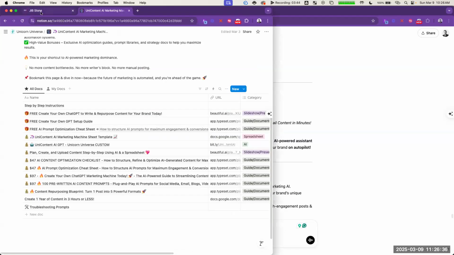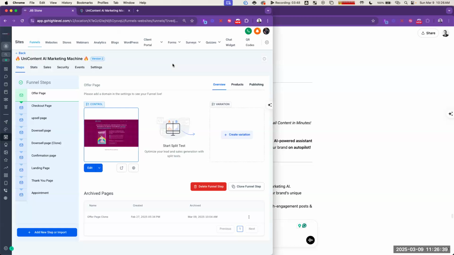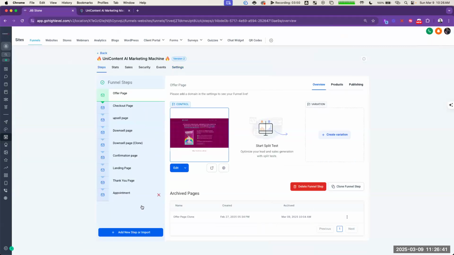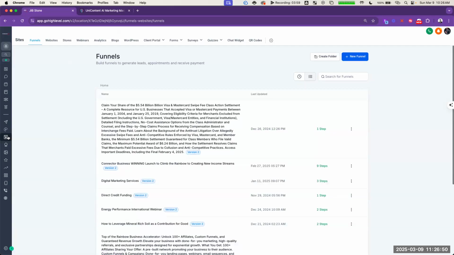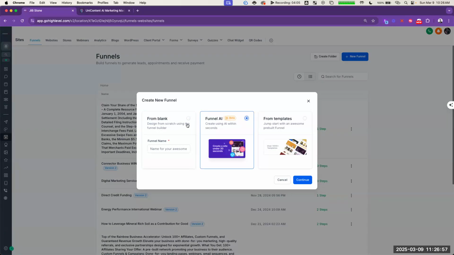So let's get started. Now I have already started a funnel. I'm using one that's been done in the past. This is something that does already exist, but they're super easy to create. You just go to your funnels page in GoHighLevel, found under Sites on the left-hand side, and you click new funnel. You can do this with AI, or from scratch, or from their templates. They have a lot of templates, honestly, and they're not bad. If you don't have a super defined brand, that might be a good way to go.